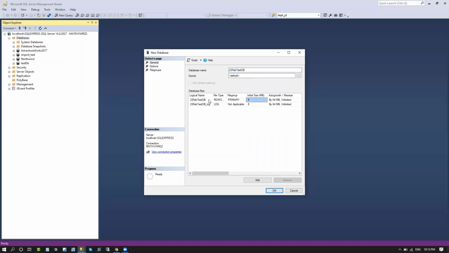The first name for the database files is 23 Fab Test DB, and the second one is the log. The log contains all the log information. This will create an LDF and an MDF file. The log has the LDF extension, and the first logical file will have the MDF extension. These two files will be created in these locations. You can see the path here. I'm copying it and opening the path.